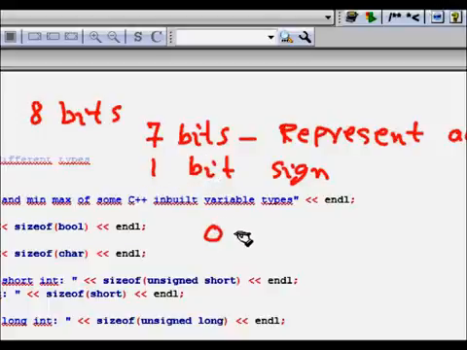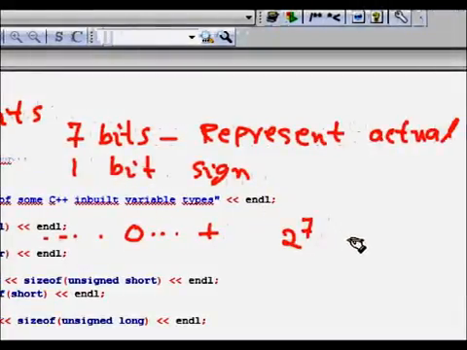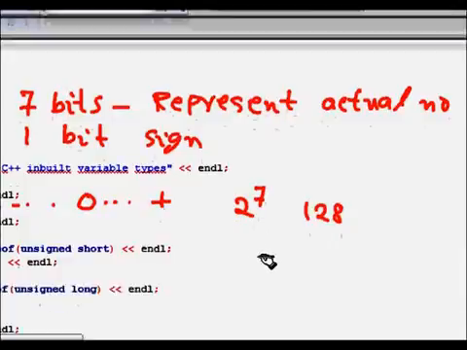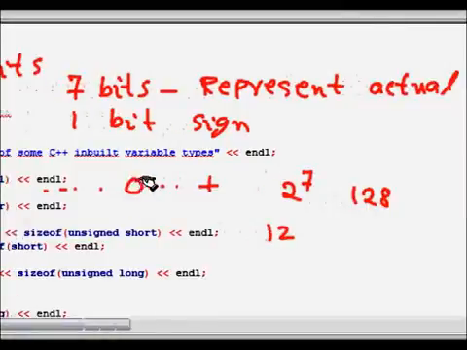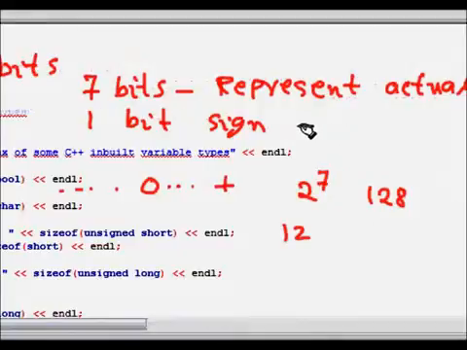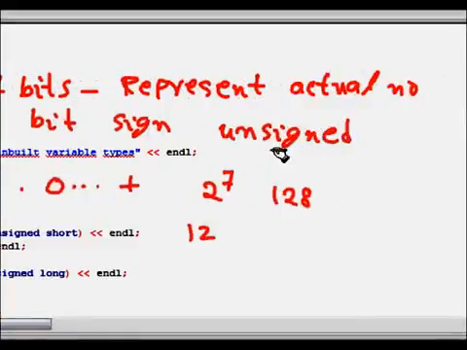Now you can understand the maximum you can go. Of course 0 is there, and then you can go on the positive side and the negative side. You have 2 to the power of 7, which is 128. So you can represent from 0 to 127, and on the negative side down to minus 2 to the power of 7. These are the numbers you can represent.